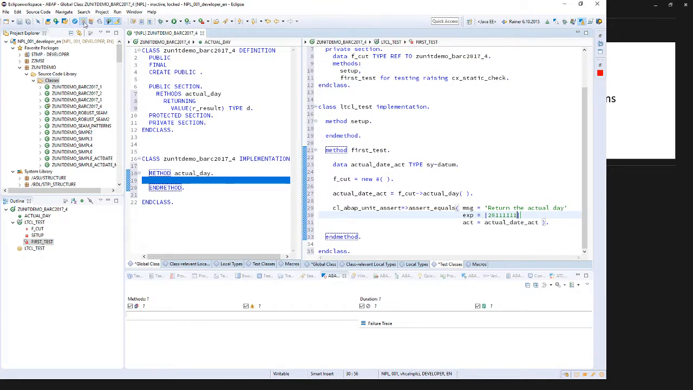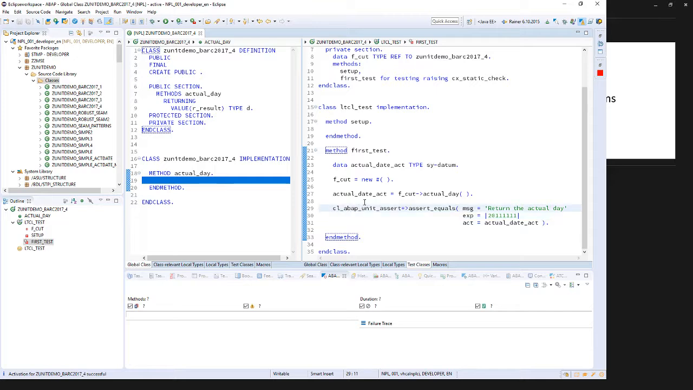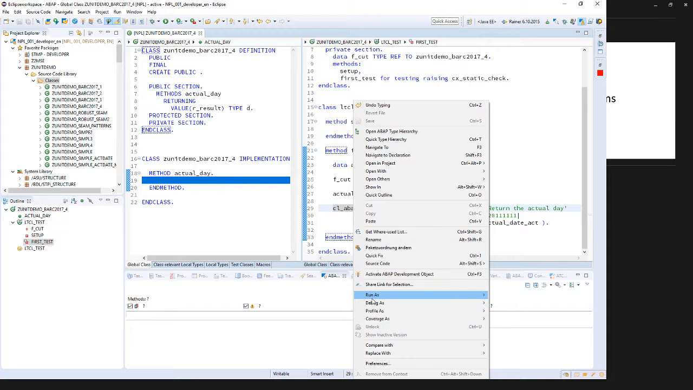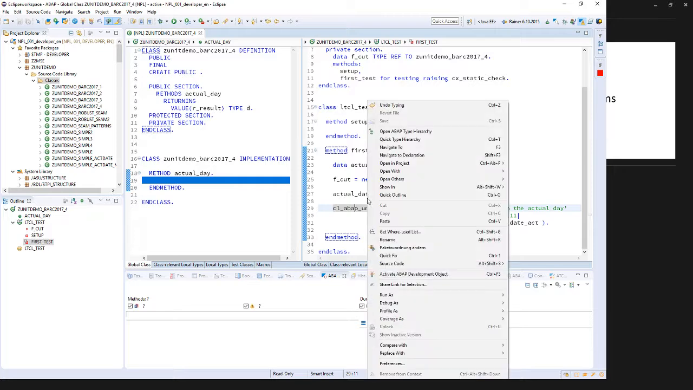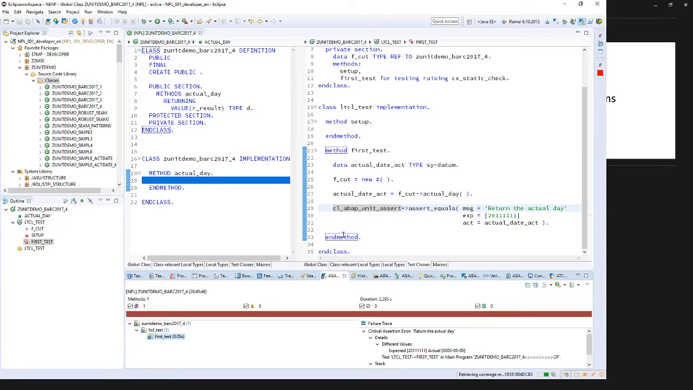I activate. I have to be a bit careful. It takes a bit until it's activated. I do not do the unit test before. I go to the context menu. I can run it as ABAP unit test, or more beautiful, I do coverage, also coverage ABAP unit test. Okay, I have a failure.